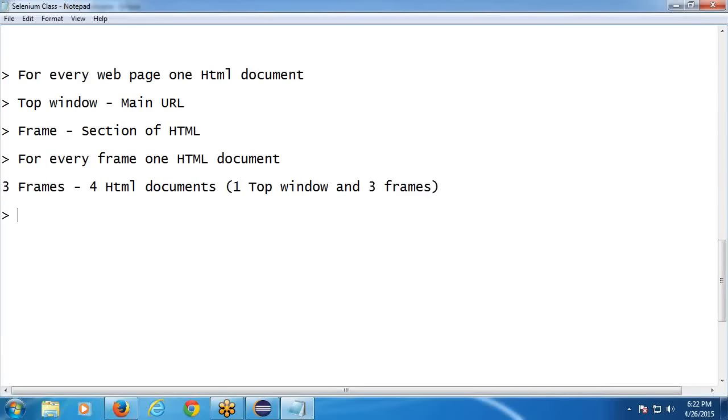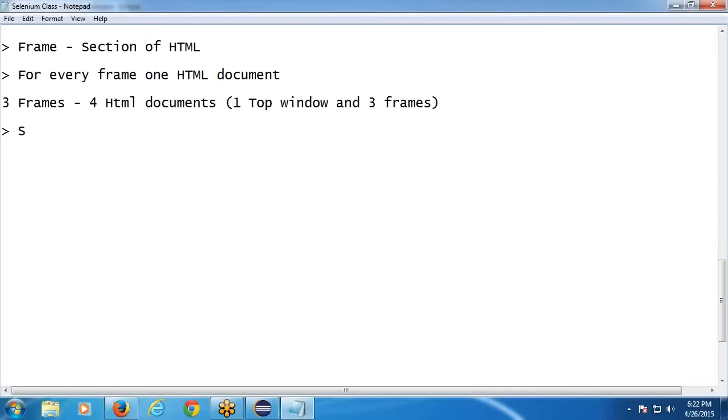Next, whenever you want to perform any operation on an element in any frame, first we need to switch to that frame. See, the concept is switch to the top window, to a particular frame, to a frame. Can you tell me, Sridevi, the syntax to switch from top window to a frame? Driver dot switch to default content. That is frame to top window.